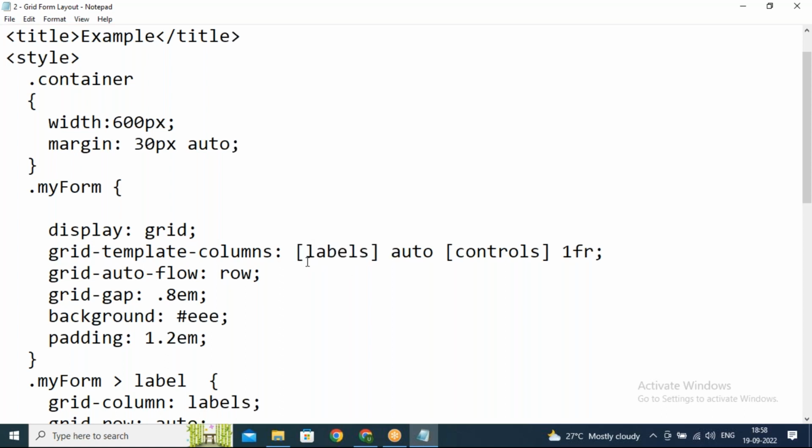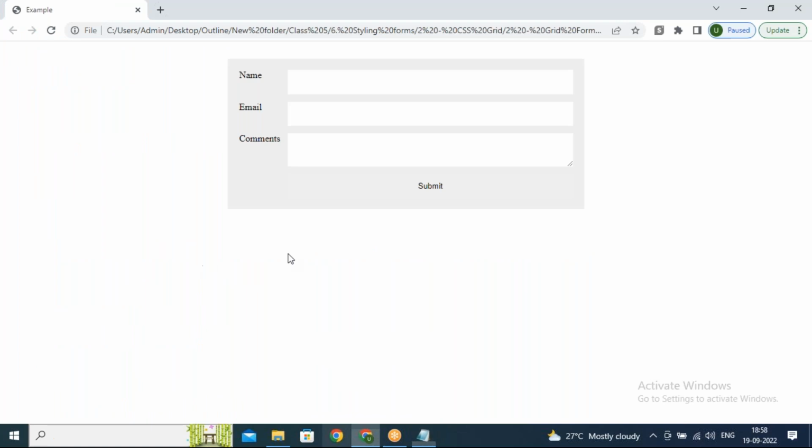Okay, so here what I've given is auto and then one fraction. The first one I've given the name label for the first column. You need to specify the column name within these braces. Now what exactly I want to do is, the container has 600 pixels.